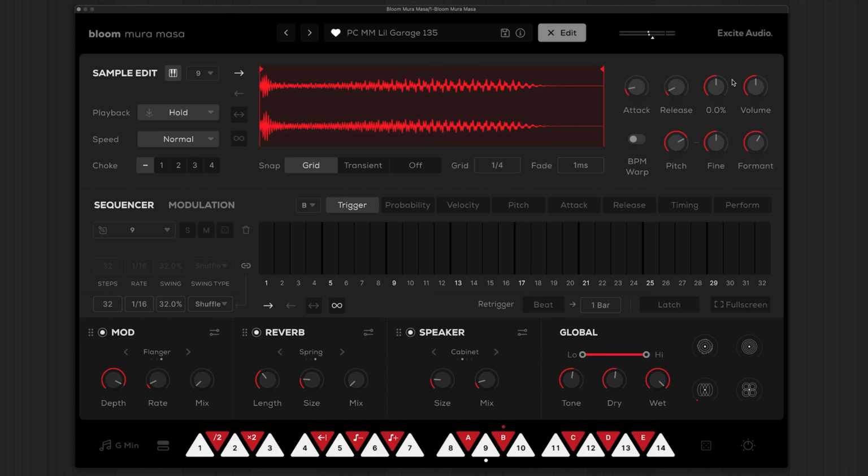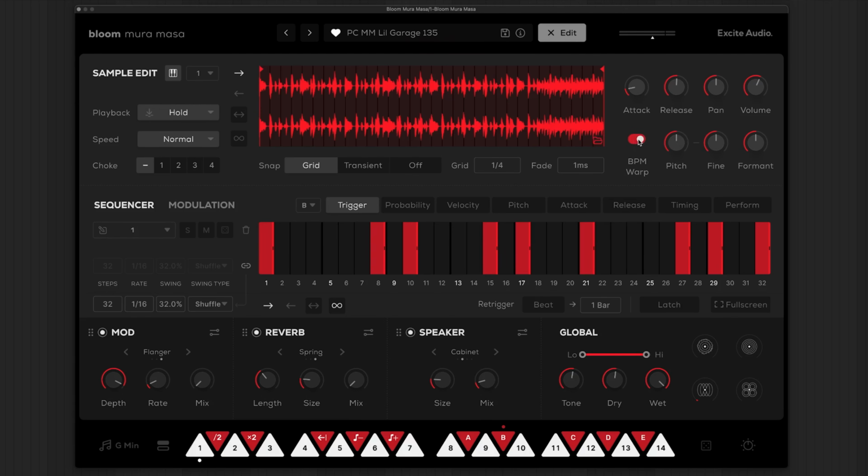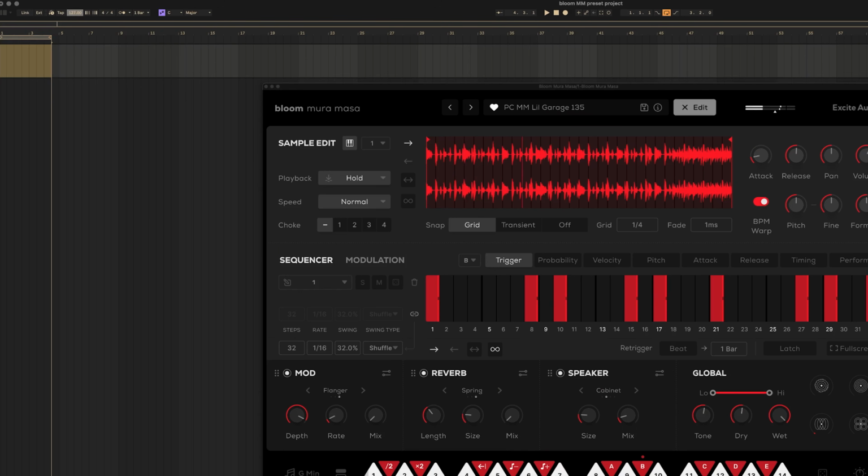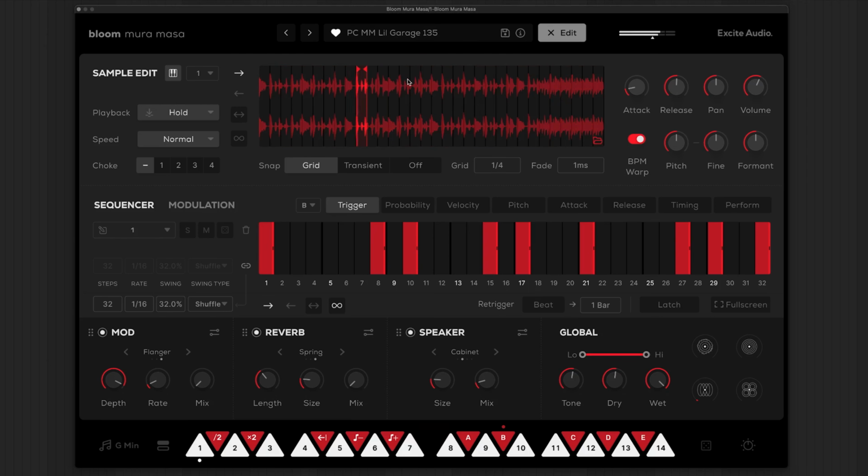Attack, release, pan, volume, you know what I'm talking about. BPM warp, which will quantize the longer samples or the rhythmic samples to the BPM of your project. Which makes the whole thing extremely versatile. And then within this sample editor, we can kind of select a little section, maybe make it so that it goes on forever if we hold the button.